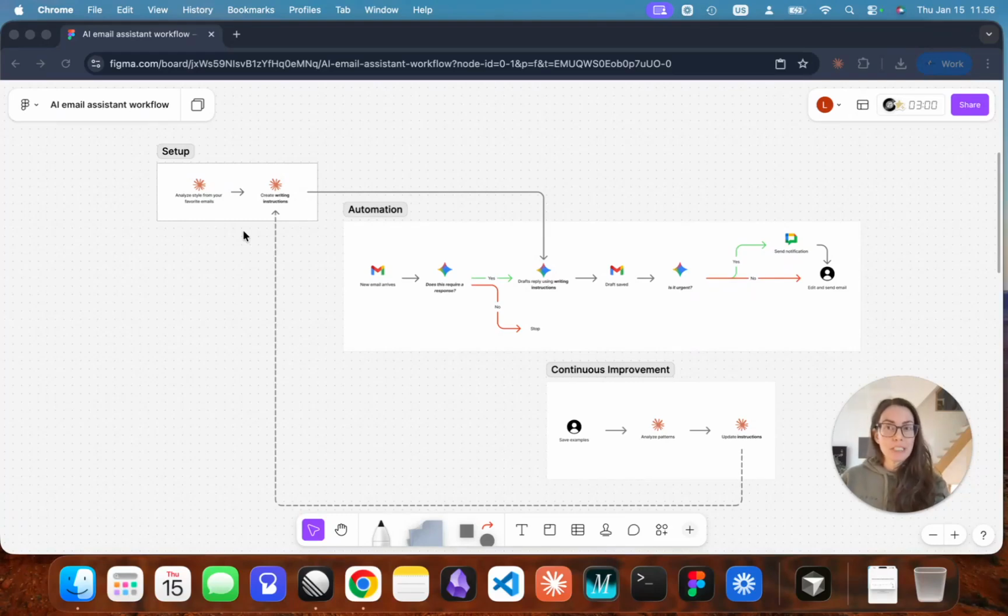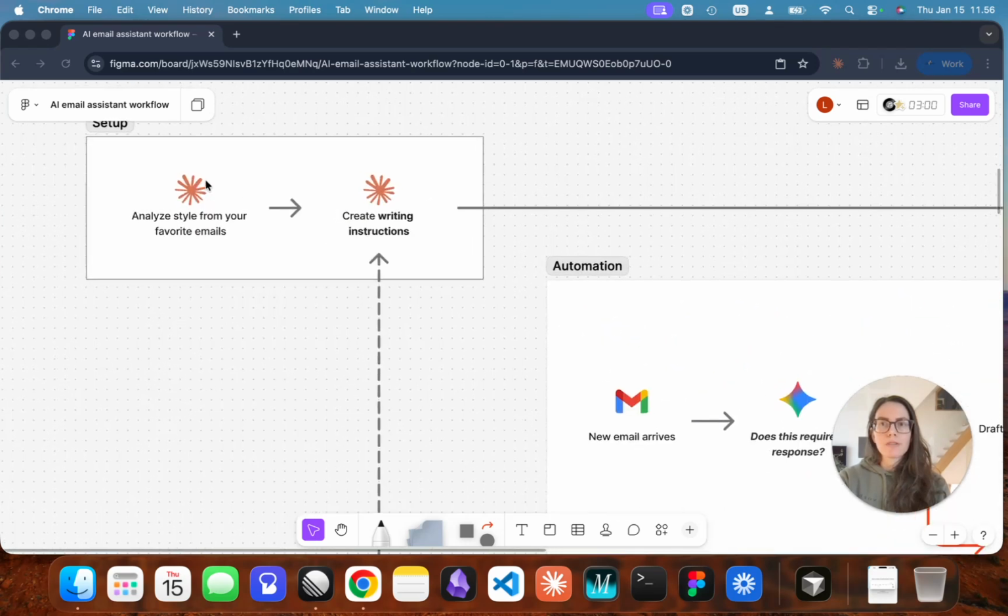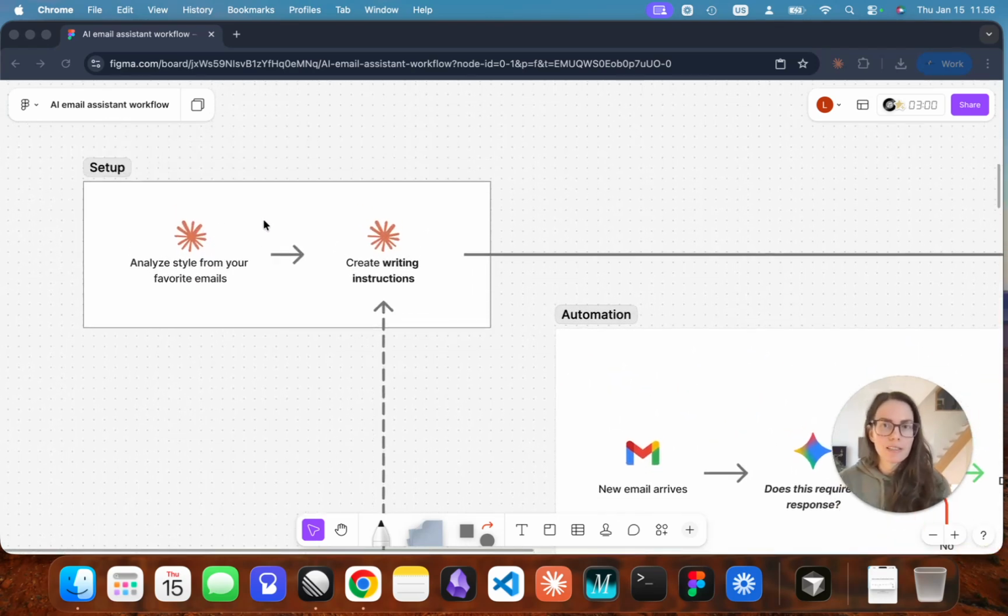Let's dig one level deeper into this whole workflow. We have setup, one-time setup. That's the style analysis and writing instructions. Then we have the automation itself and the continuous improvement. For the setup, you can use whatever AI assistant you like. I use Claude in this example. I fed some of my favorite emails, most recent emails, good examples, into Claude, asked it to analyze my communication style, and then asked it to create writing instructions based on that.